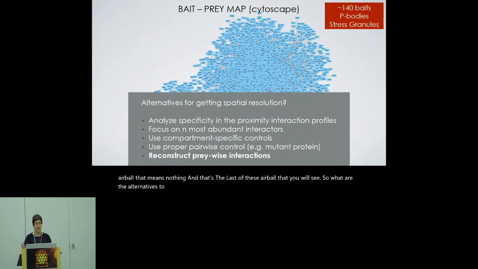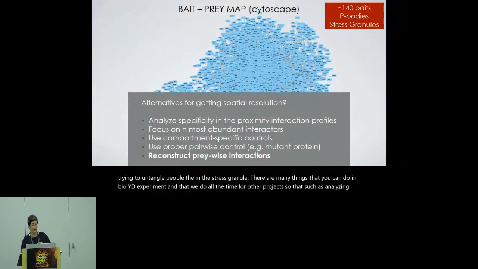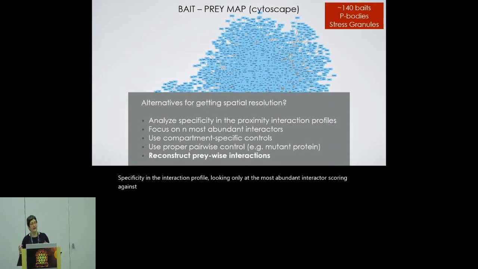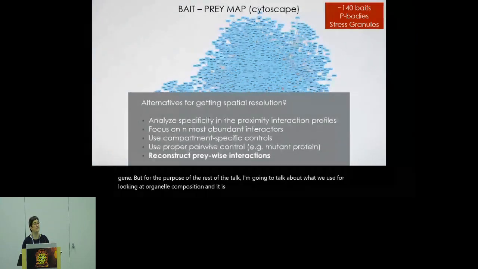So what are the alternatives to get spatial resolution here, which is what we're trying to do, right? We're trying to untangle the P-body and the stress granule. There are many things that you can do in a BioID experiment and that we do all the time for other projects, such as analyzing specificity in the interaction profile, looking only at the most abundant interactor, scoring against compartment control, or scoring against a mutant if you're looking at a disease gene. But for the purpose of the rest of the talk, I'm going to talk about what we use for looking at organelle composition, and it is to reconstruct interactions prey-wise.